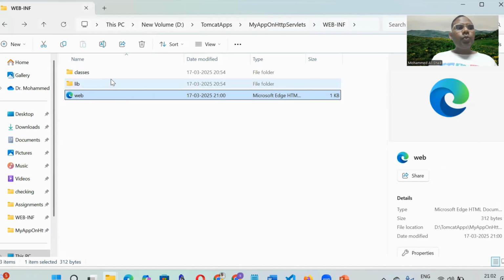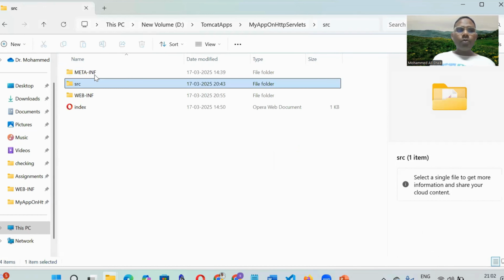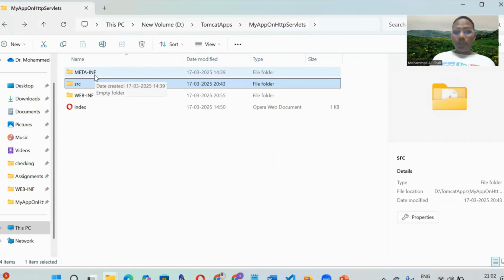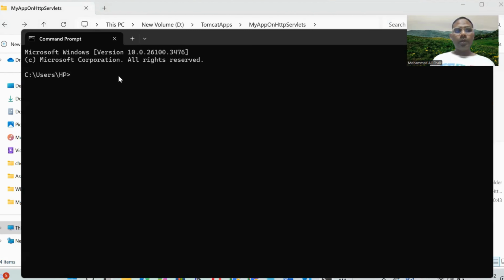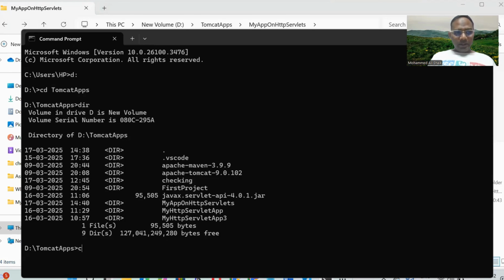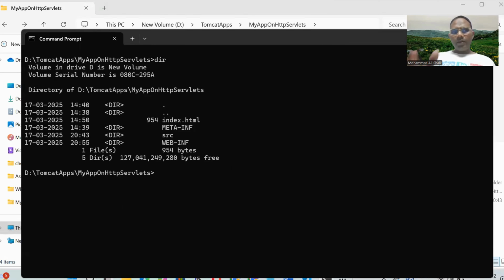Now we need to compile this Java program from source so that it is copied into a .class file. In order to do that, we need to open the command prompt, cmd. Let us navigate to the D drive where our files are: cd tomcat apps, dir, cd was the last one, my app on HTTP servlet CLS. So dir, and we have all these things.